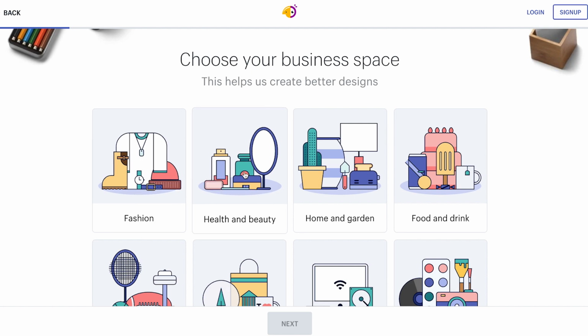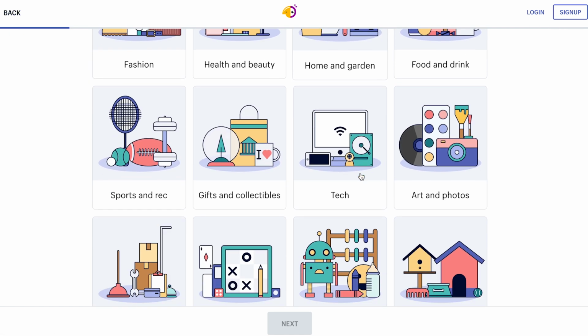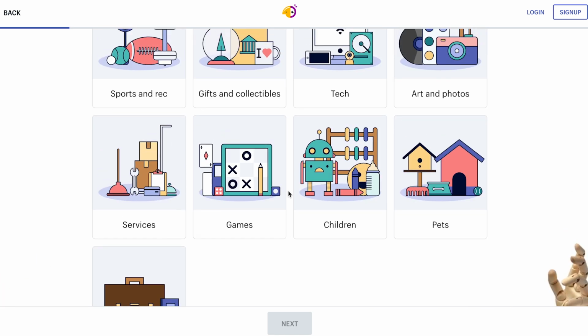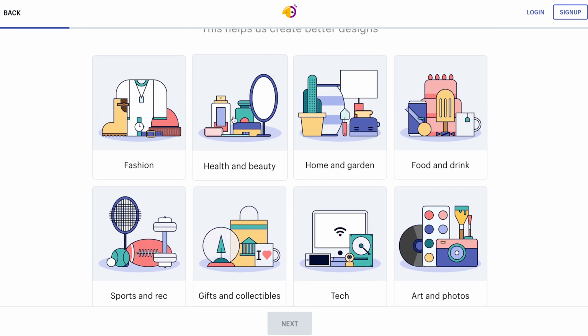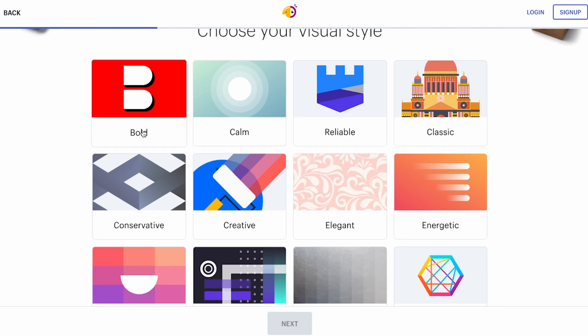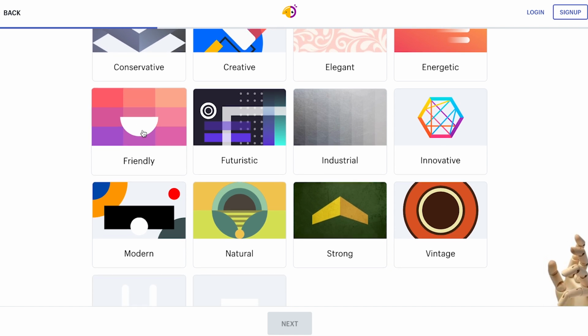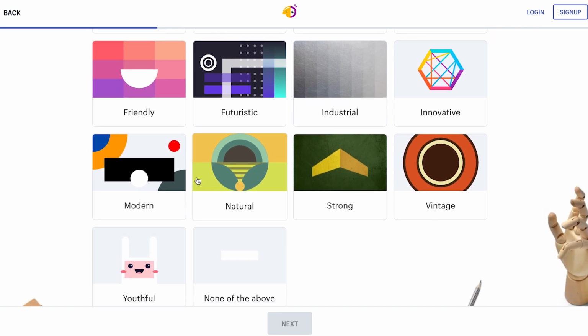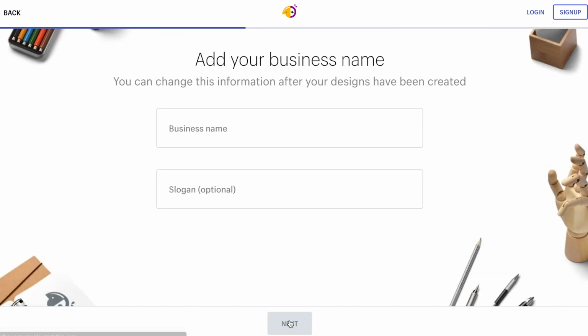But again, you can always go back right up here at the top and choose a different category if you don't see anything in there. So we're going to go ahead and choose health and beauty just to see what's in here. Hit next. And then you can go through and choose your visual style. So something like elegant, creative, bold, depending on what your style and aesthetic is. So we're going to go towards modern, just starting off. So we'll click on modern and then hit next.